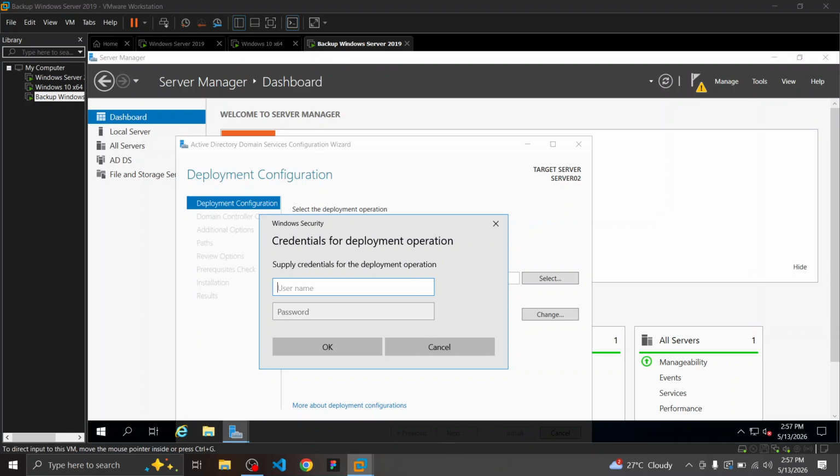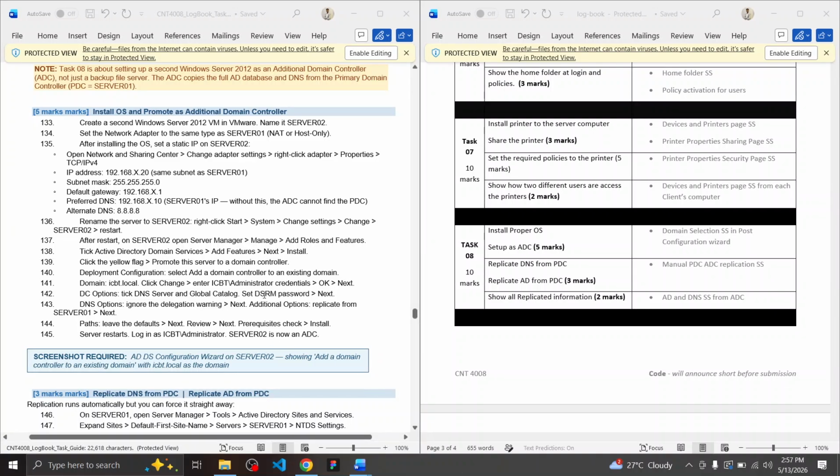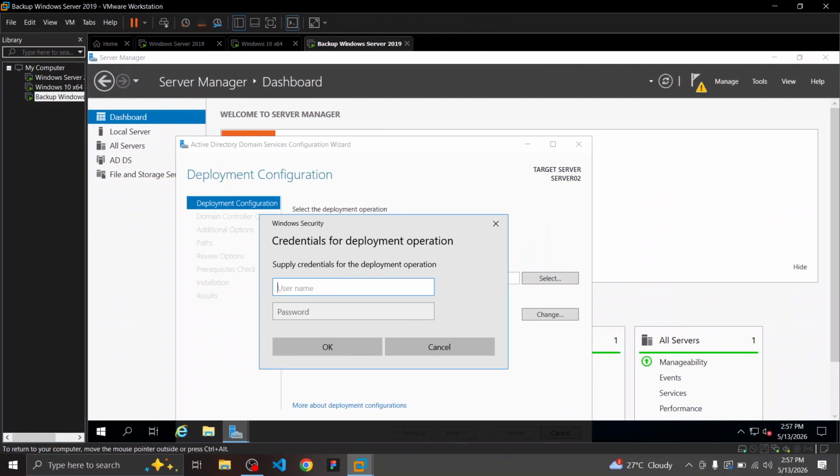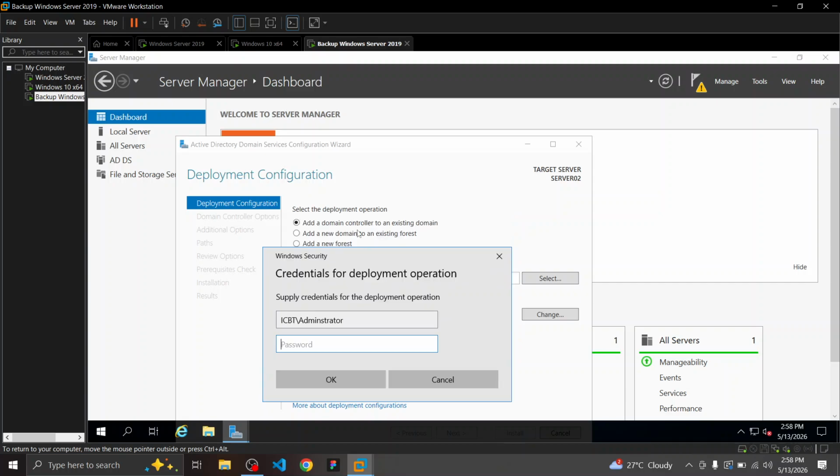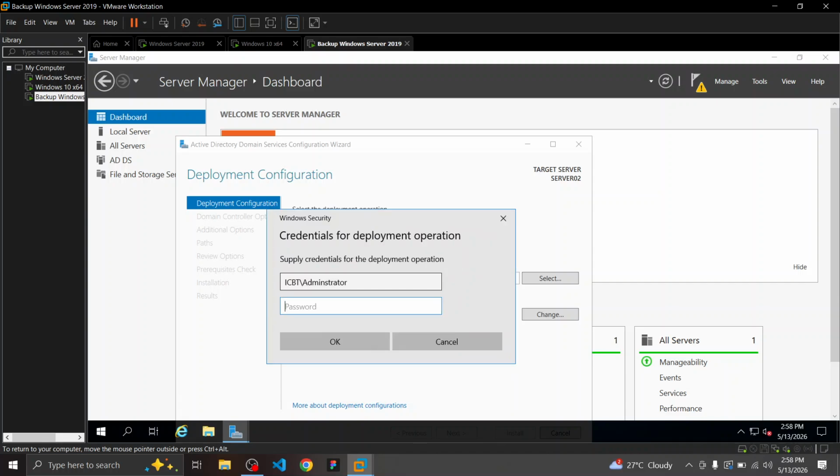So we are going to use the ICBT administrator's credentials, and click on OK and next. Because we put ICBT.local, it's going to go into that domain and verify that it's us trying to add a domain controller. Just for verification purposes it's asking this. So put your usual password.